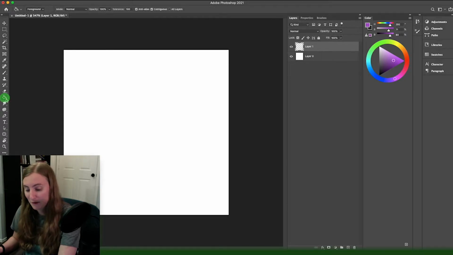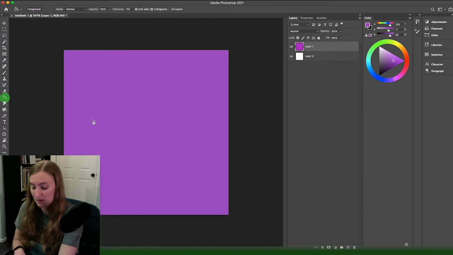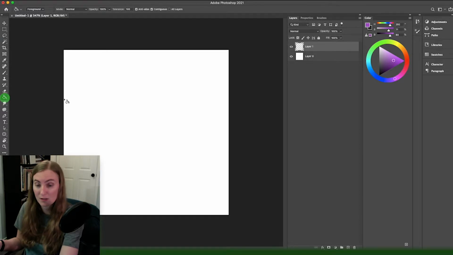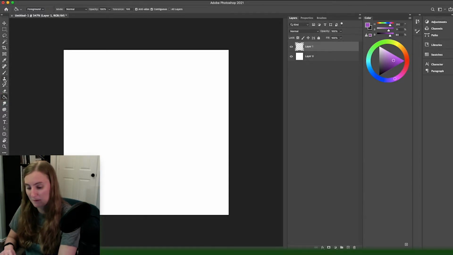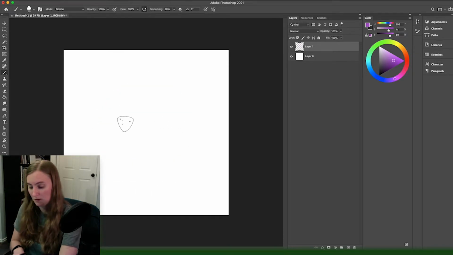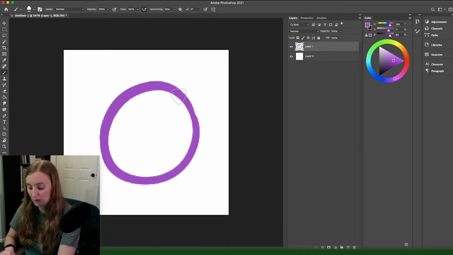You also have the paint bucket tool where you can paint the canvas or spaces that are enclosed using the paint bucket tool. So say for example, you draw a circle and you want to paint the inside of this that color.